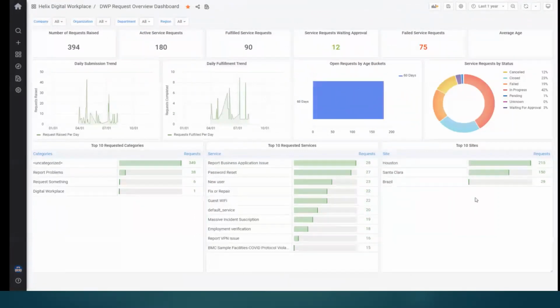As you can see, this dashboard is also having some filter conditions. For this entire dashboard, we have a few out-of-the-box filter conditions we have provided for company, organization, department, region, and based on the selection, it will show you the data.